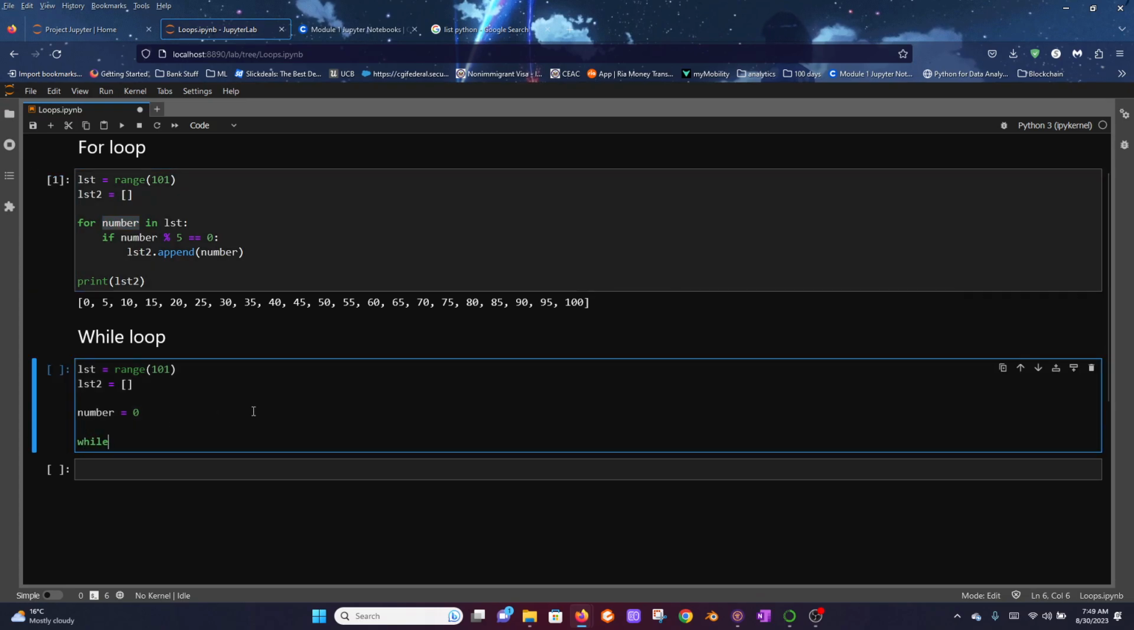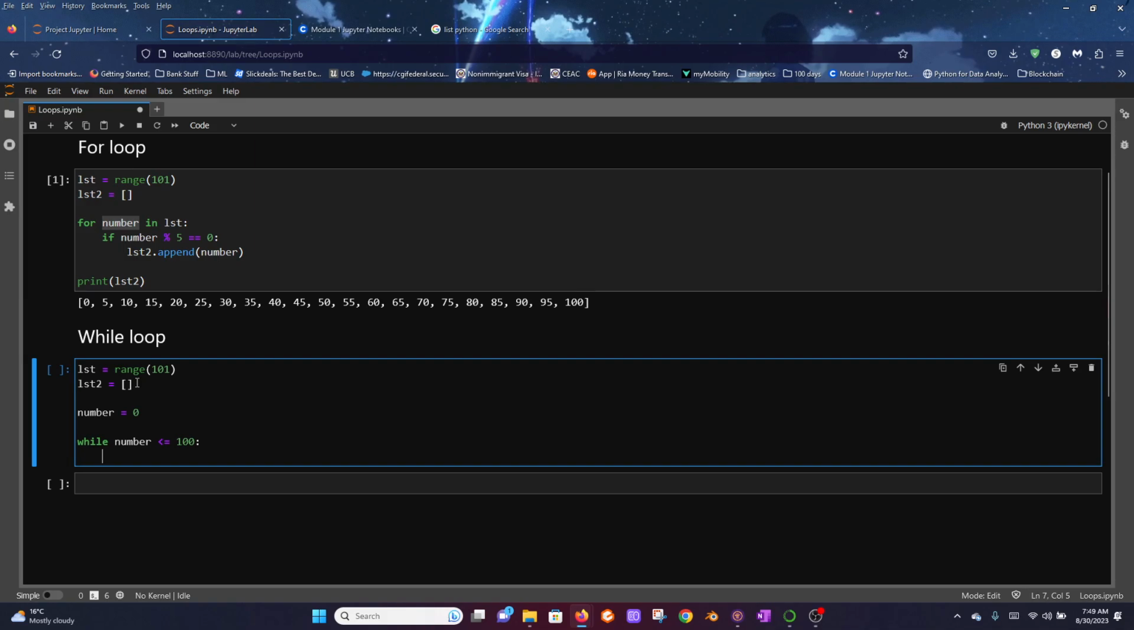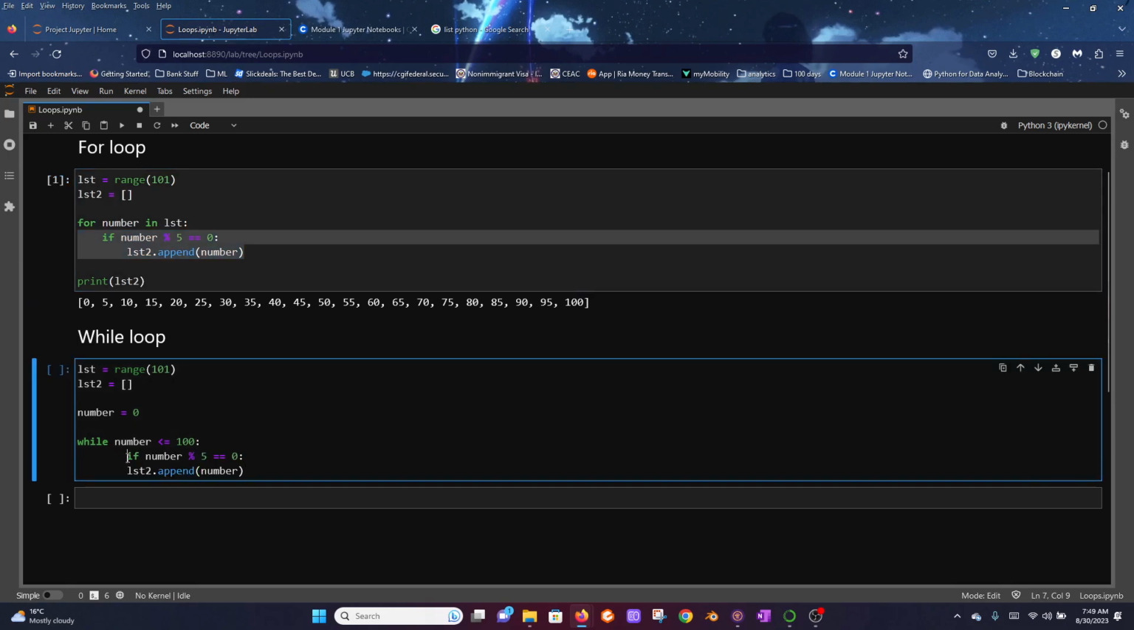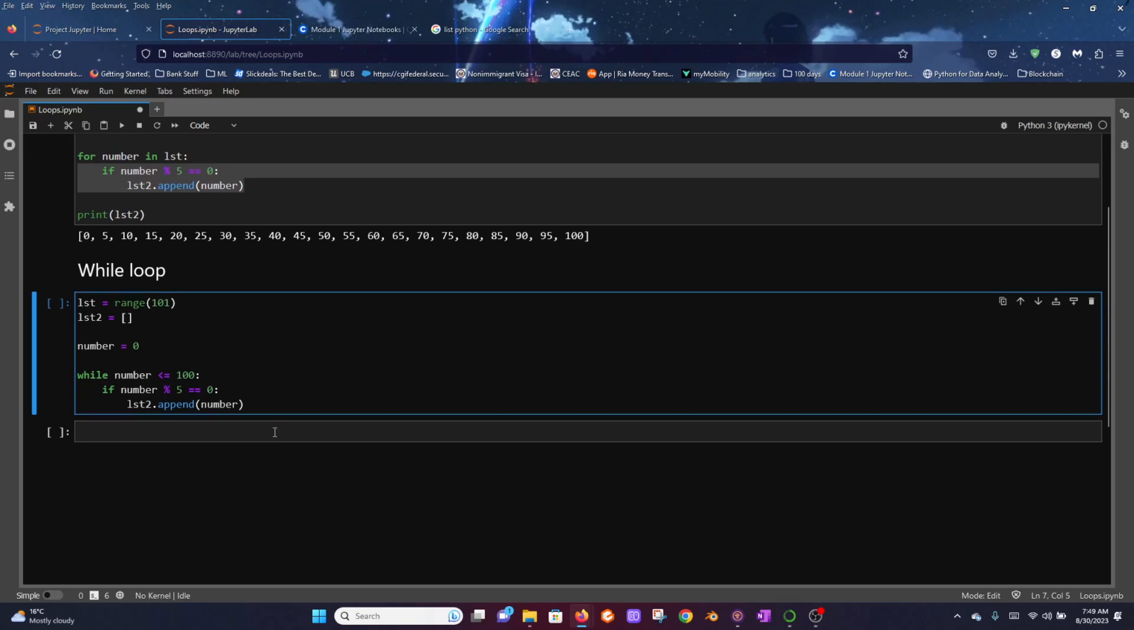This can be done by using the while keyword, and then the condition that we're going to check is to see if the number is less than or equal to 100. This means we are essentially going to repeat the while loop until the number is less than or equal to 100. Now, in order to add the element into the list, I can use the same conditions using the if statement that I used before, and this in principle should append the number into list2 if it is divisible by 5.